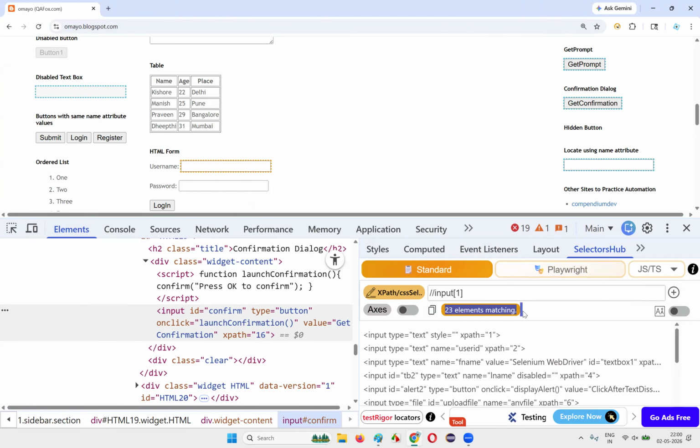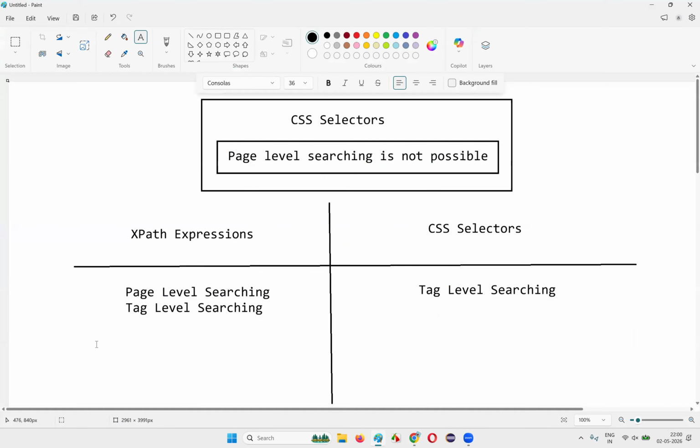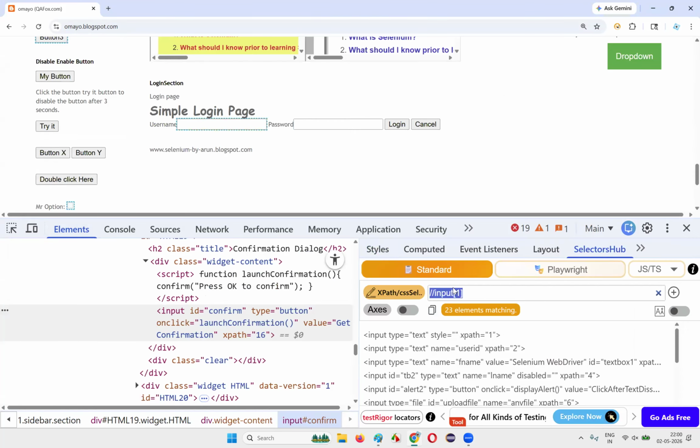But here 23 elements are getting matched. Why? Because this XPath expression is searching at the tag level, not at the page level. Okay, this XPath expression is searching at which level? Tag level. So how is it searching at the tag level? Whatever the 23 elements that are getting located, inspect one of those elements and see what is the position of the element under its parent tag.